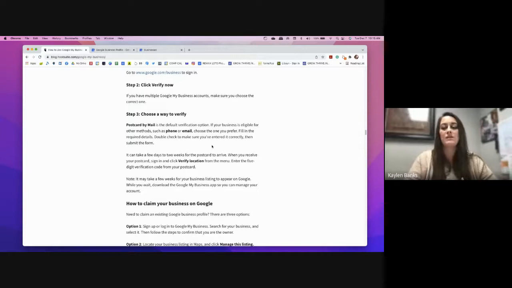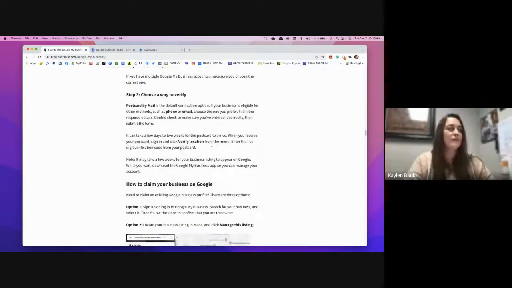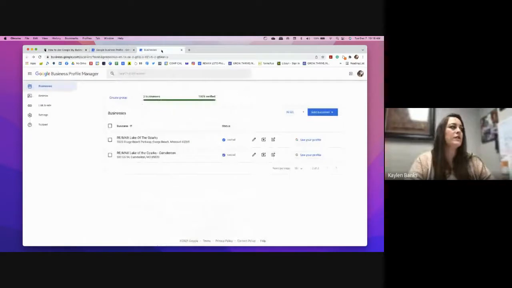So don't be discouraged if you don't see any changes or added information right away, because Google does a pretty good job of taking their time and going in and making sure it's all accurate in the way that you want and that it's verified. So that's a little note I like to throw out about Google business pages.